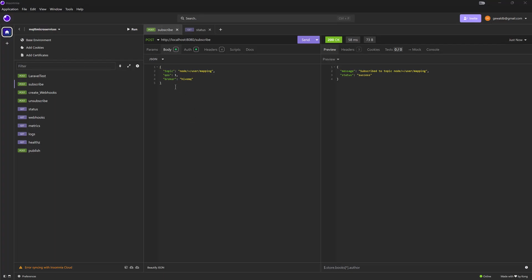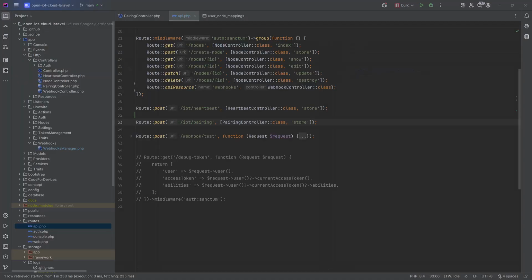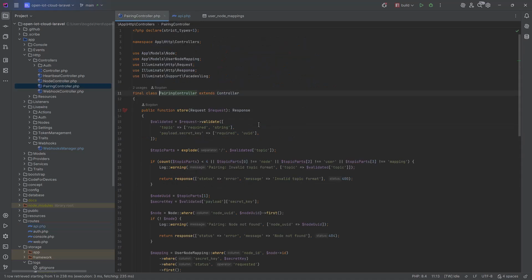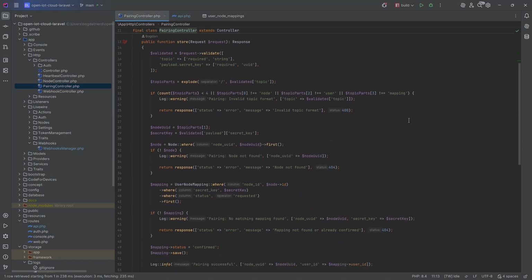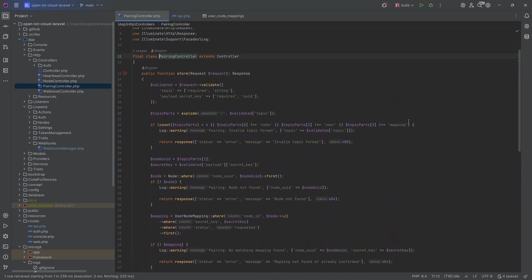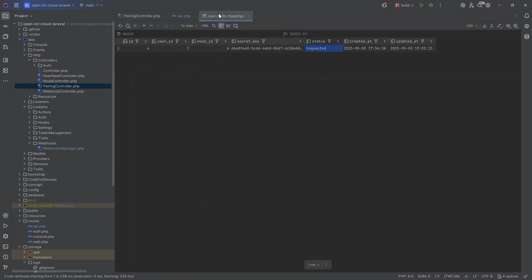I sent a post request from Insomnia to the microservice to subscribe this topic. Later, we will also add this to Laravel, but for now, I am subscribing from here. Once the client receives a UUID for this topic, it informs Laravel via webhook, and Laravel, through a pairing controller, verifies which user the device is associated with. If it finds a match, it will write the status confirmed in the user node mappings table.